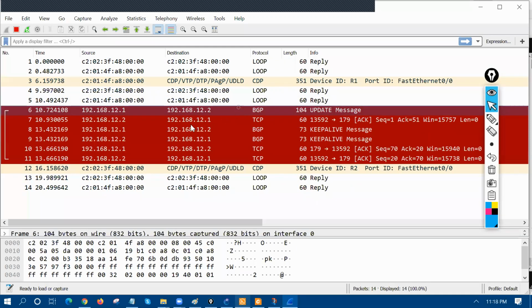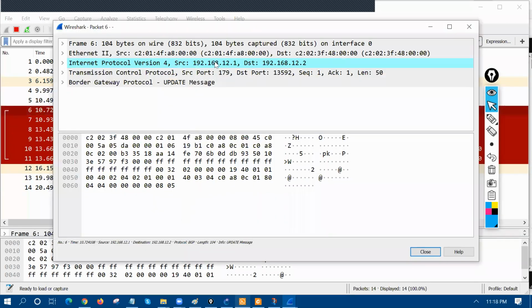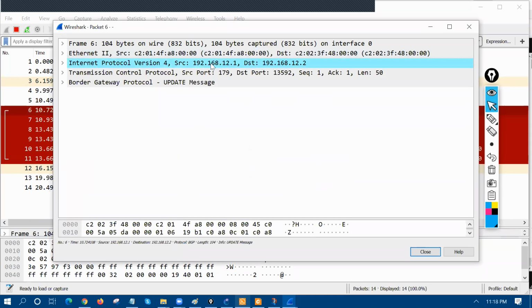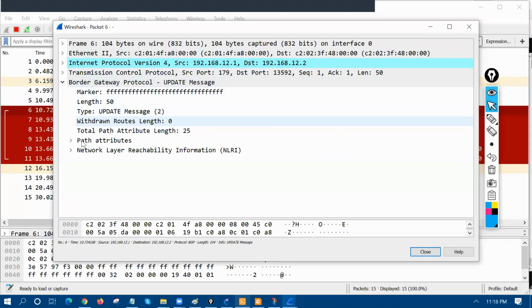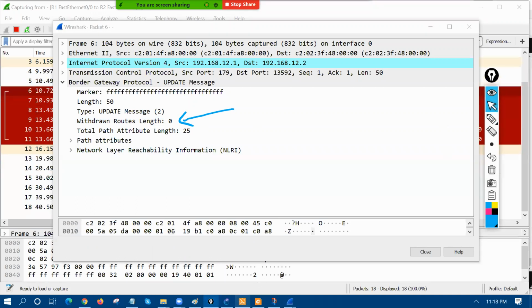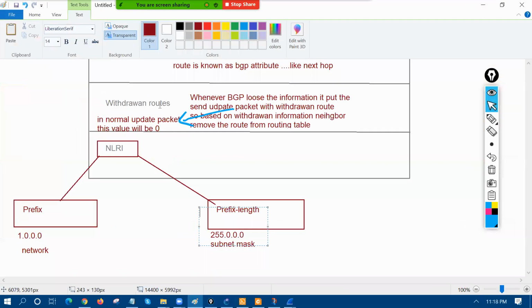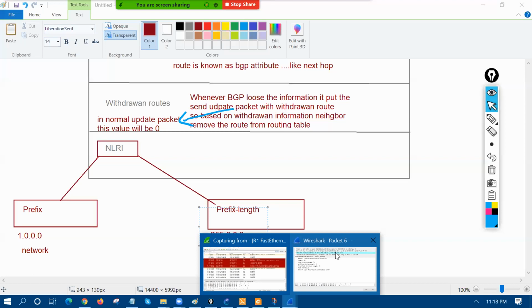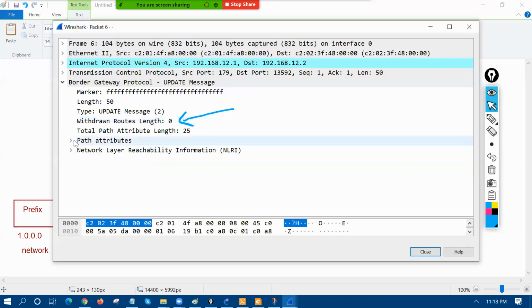Okay, so if you see the BGP update message, this is a totally unicast packet, right? 12.1 is sending the packet to 12.2. R1 is sending the packet to R2, right? BGP update message. So what happened? We have withdrawn routes, it's set to 0 over there, right? So it's the top one. So here I made a mistake in the second portion. So it's the top one. Okay. Then after that, we have path attributes.